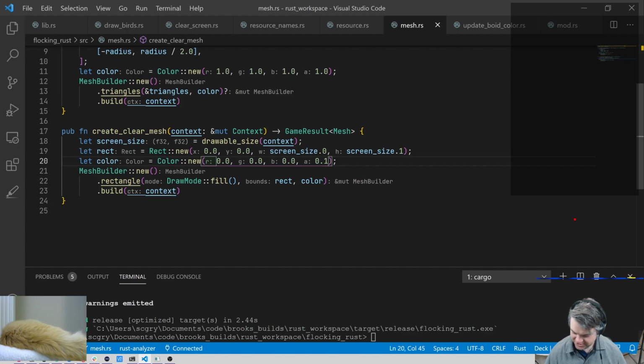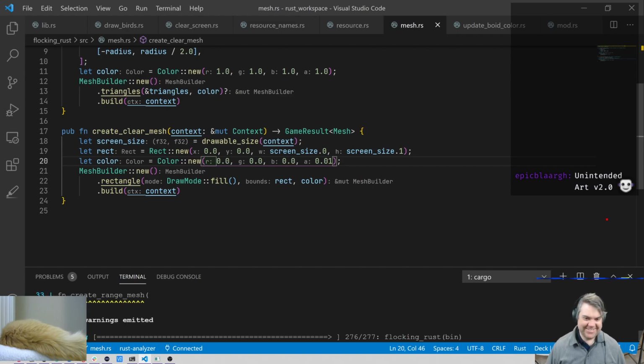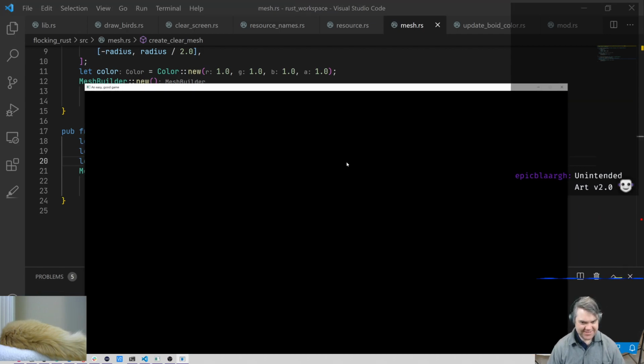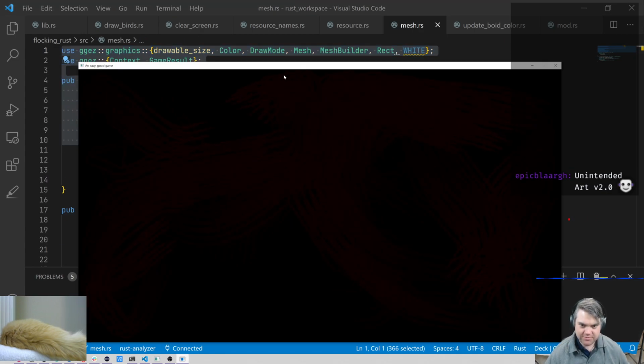Let's make you just a 0.01. Unintended art version 2.0. I mean, yeah. Art is simulations. Oh, wait, mouse, what are you doing to me?